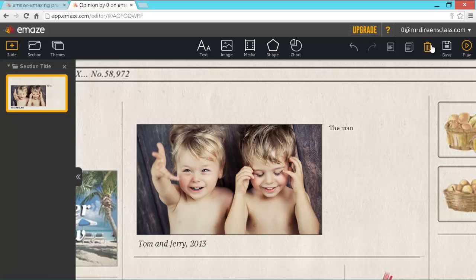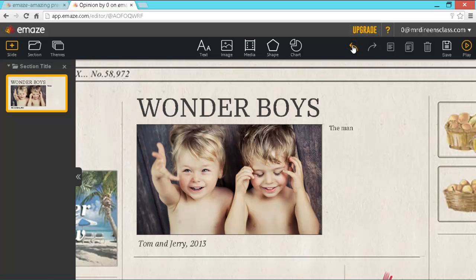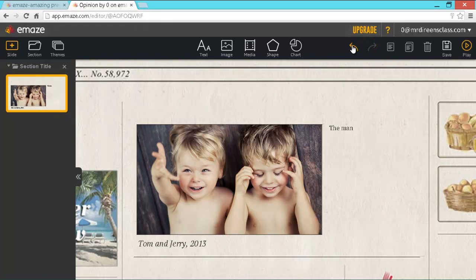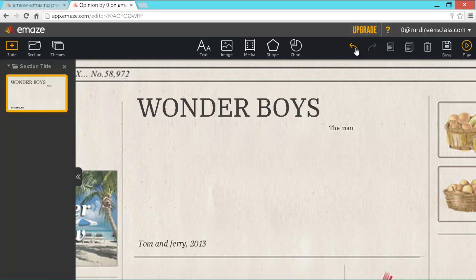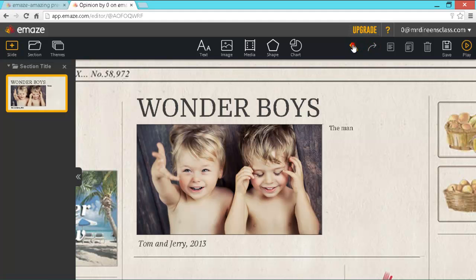If you make a mistake or delete something by accident, you can click on the undo arrow up here and undo your last action like this. You can also click on the redo arrow up here to redo your last action. Let me go ahead and put it back. Let me show you one more example. You can click on an item on this slide, go ahead and click on trash can to delete it, and then either click on undo or redo to undo and redo your last actions.